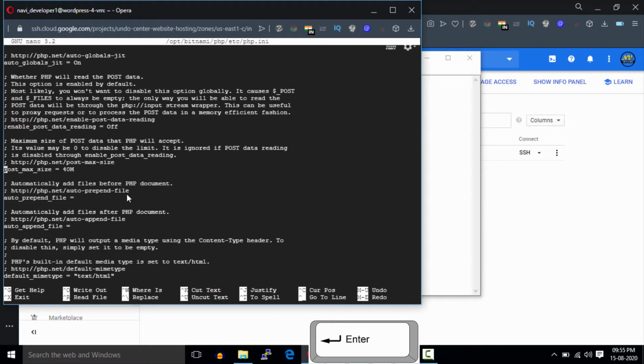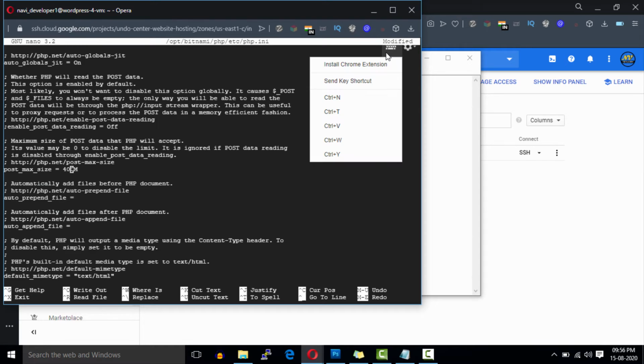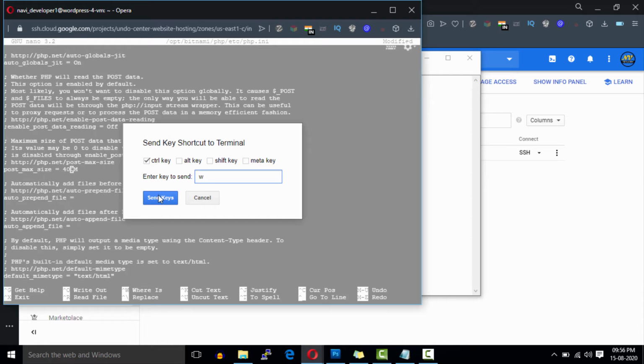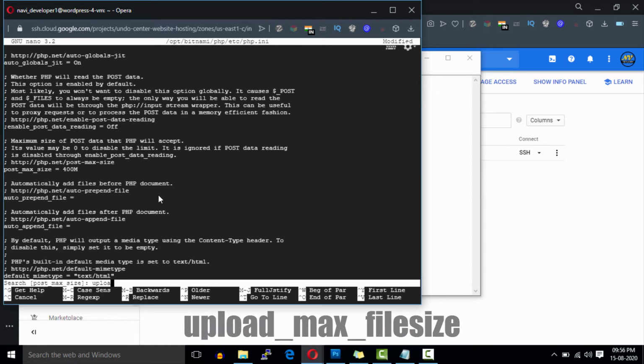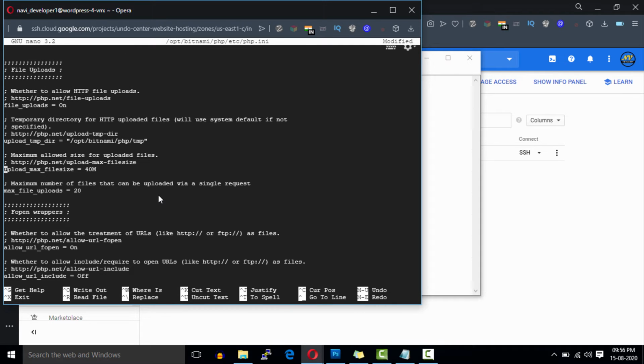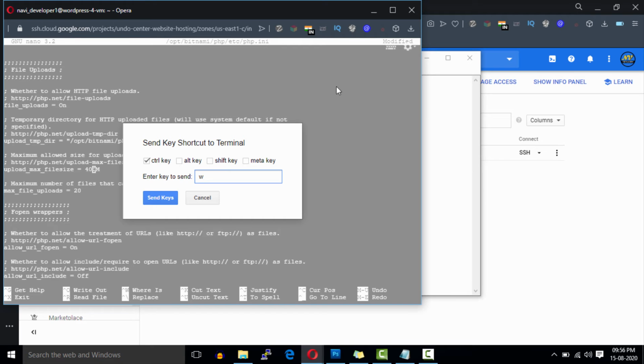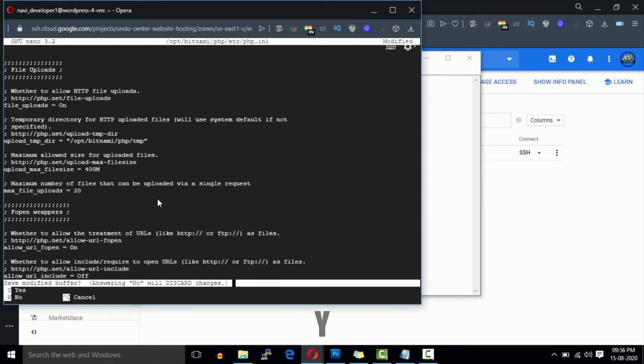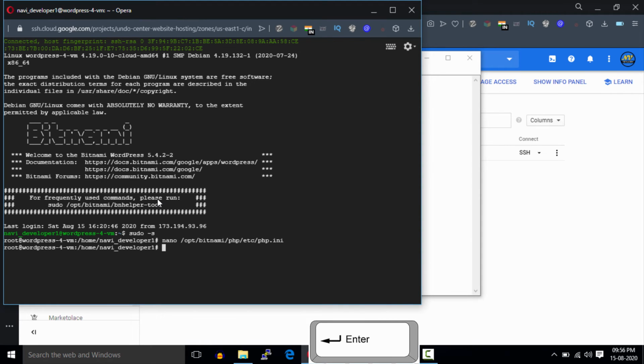So this is our targeted keyword. Now change the size according to your requirements. So I am okay with 400 MB. Repeat this process by sending the Ctrl and W key and search for upload_max_filesize. Enter the file size again in this file. Alright, now send the shortcut key Ctrl and X and then enter Y key to save and hit enter.